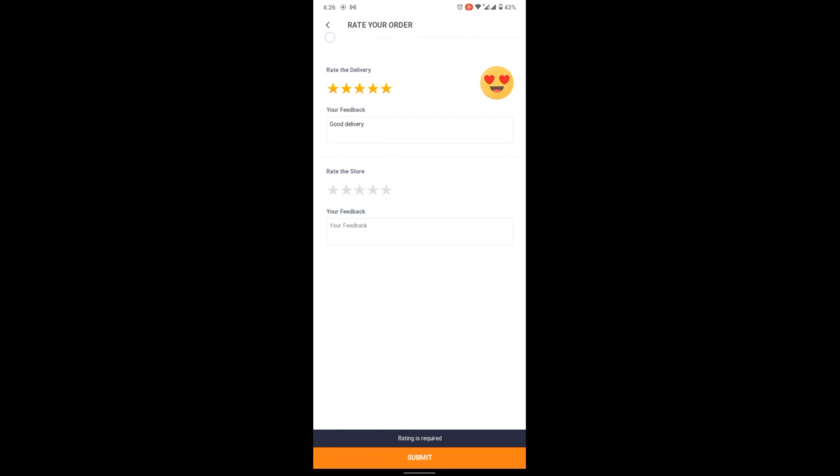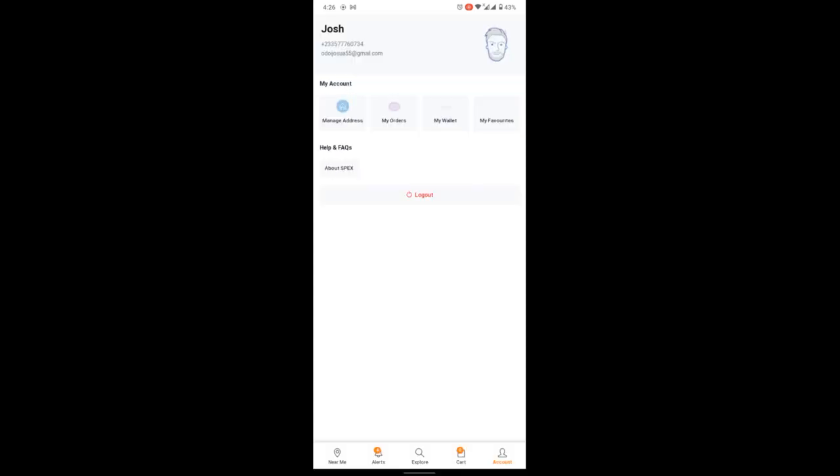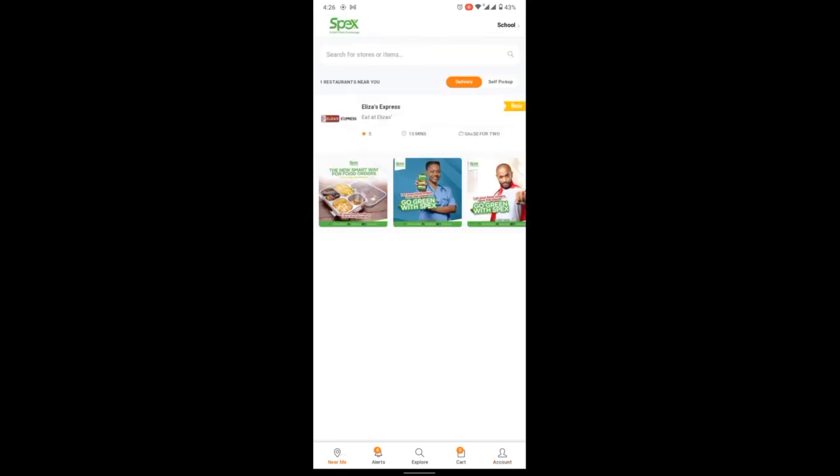When I refresh my restaurant dashboard, I can see the order has disappeared from here. If I go to orders right here, I can see that it was delivered successfully 3 minutes ago. So yeah, that's it. Walking you through an end-to-end process of the Specs app, from the restaurant dashboard, to the user's app, and then to the rider's app. Yeah, that is it. All right, thank you.